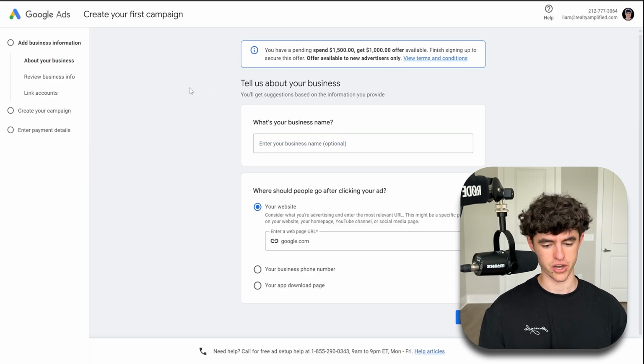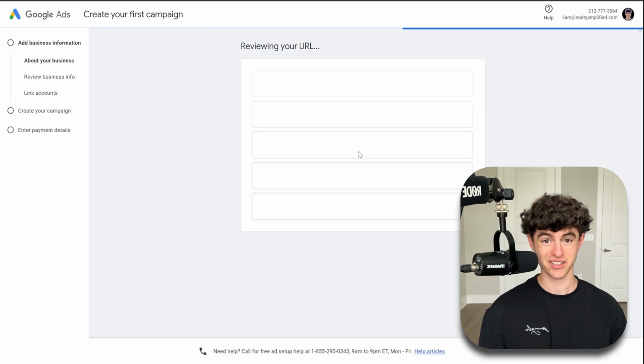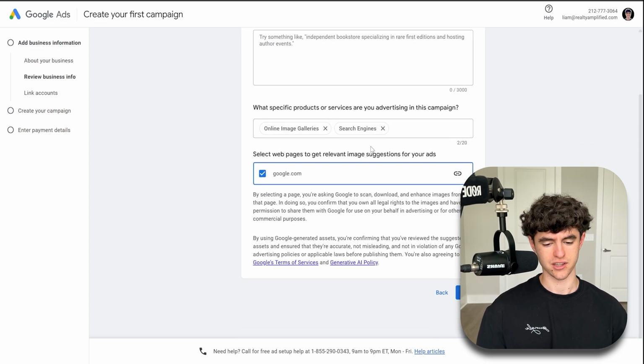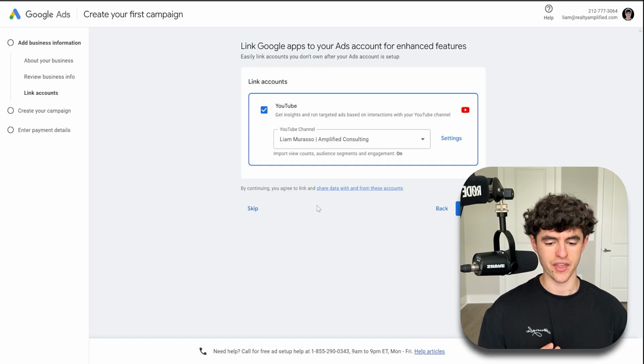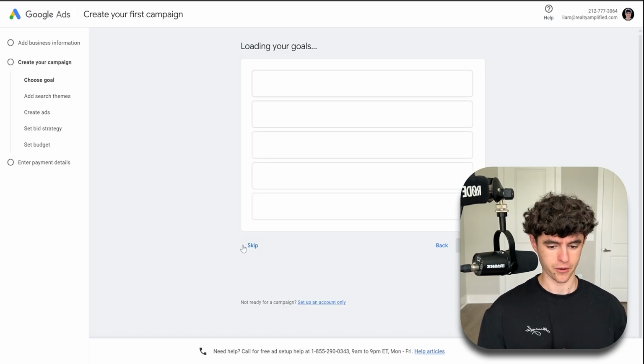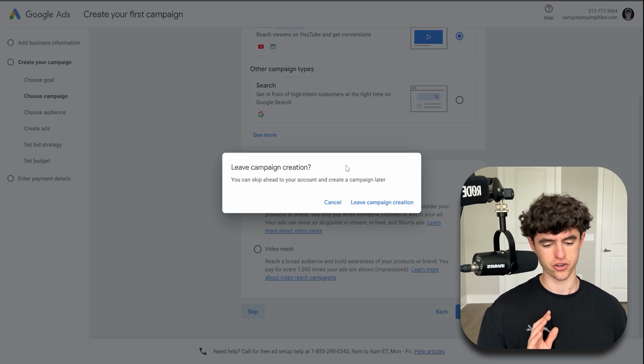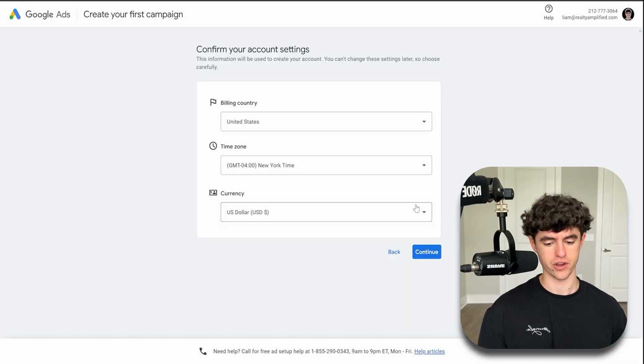What I find works best here is basically leaving everything blank. You do need to input something here. Just choose website, choose google.com, and then click next. It doesn't really matter. You can change this later anyway. And then from here, you're just going to want to skip all of this stuff. Just click next. And then whenever you have the ability to skip, this is where you want to skip, okay? So just click skip here, click skip here. All of this, you're going to want to click skip and then leave campaign creation.